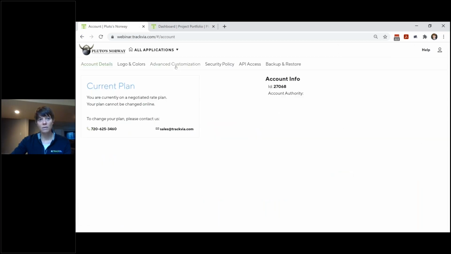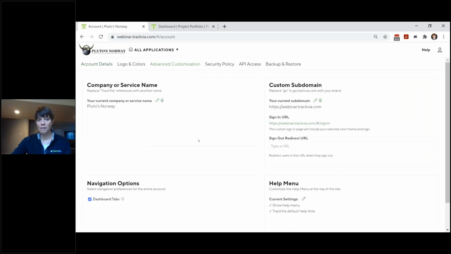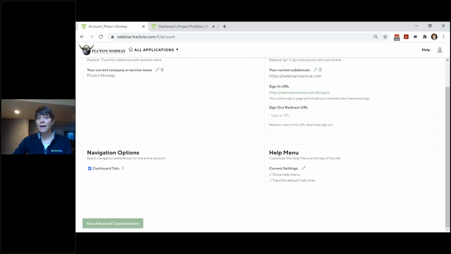Go back to My Account and take a look at the help menu. So for the help menu in TrackVia, there are default links that show up here. You have the option here to say, yes, I want to use the help menu, because you could just hide that entirely if you wanted. And then whether or not you want to use the default TrackVia links. We're going to take a look at what those links are, clear this out, and then talk about how you might customize those for providing maybe additional help or maybe even better help for your limited user.